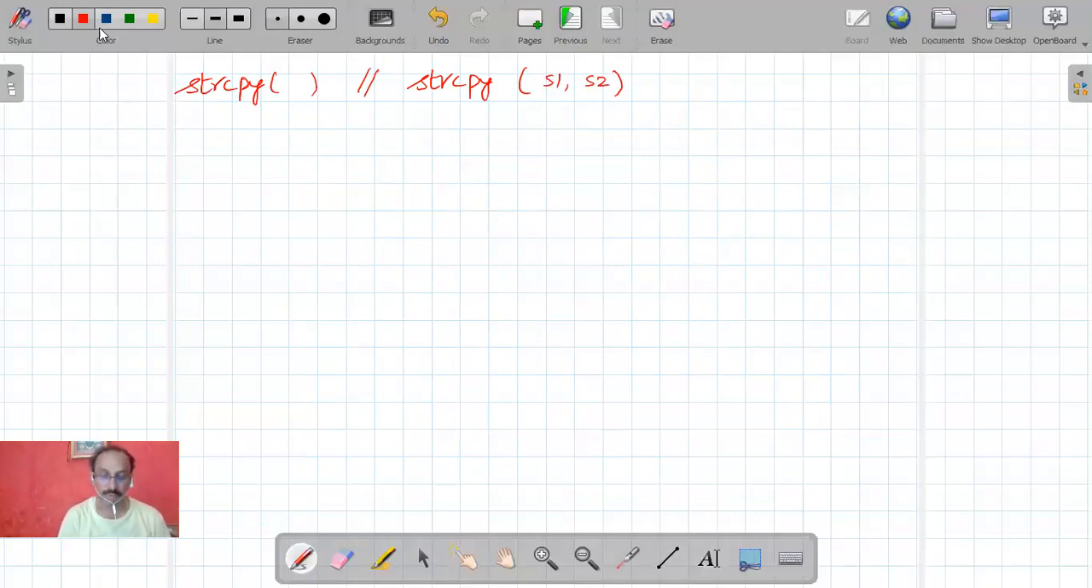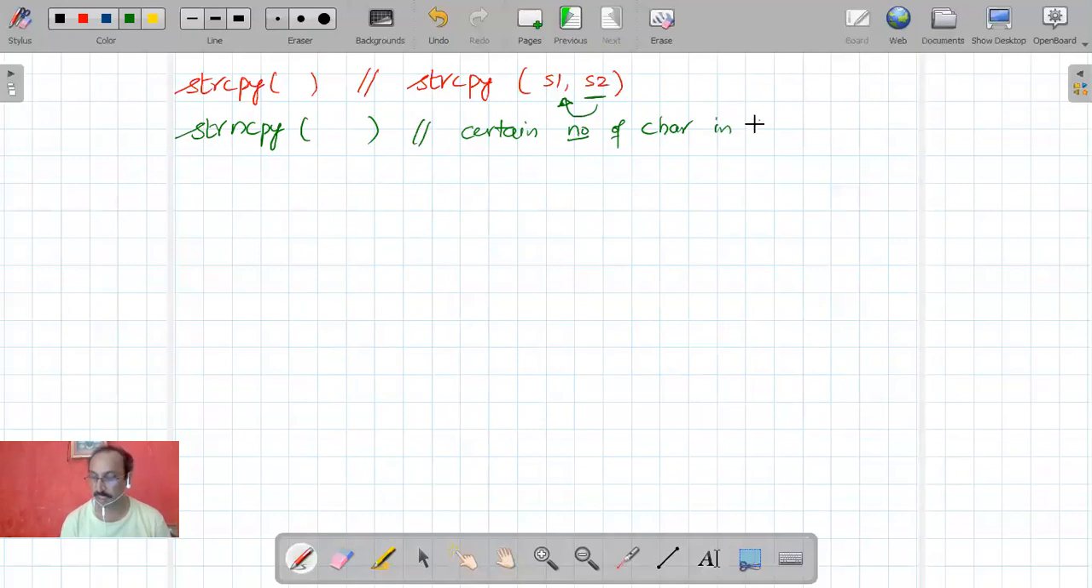Now we have one more function. The function is strncpy. strncpy means, previously with strcpy, whatever I have in s2 I copy it into s1. Now I want to copy only a certain number of characters in s2 into s1. So I don't want to copy all the string, but I want to copy only a certain part of the string.